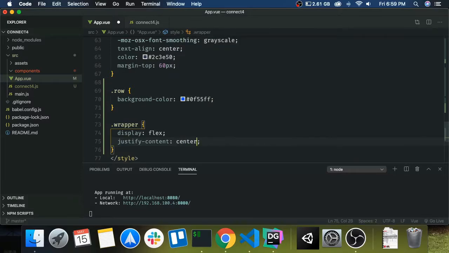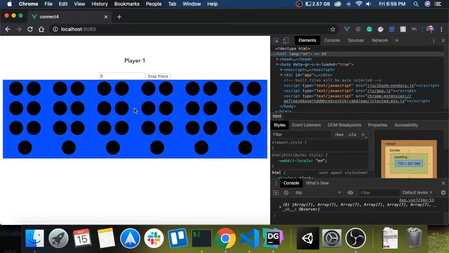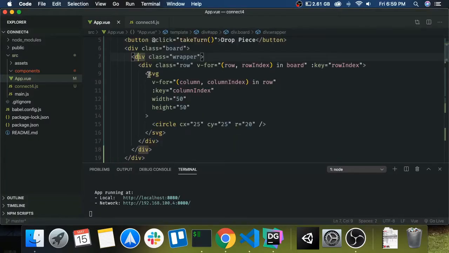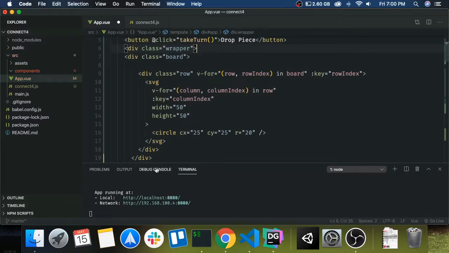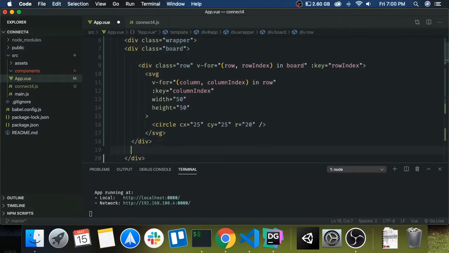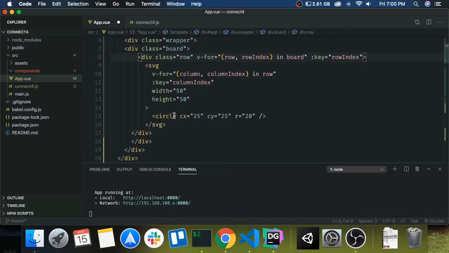Okay, let's see if that works. Looks like I made a mistake somewhere. Hold on. I see where the problem is. I should not have wrapped the rows. I should have just wrapped the board itself. So I'm going to take this, move it up here, and then take this closing tag, move it below it, and just clean up a little bit.